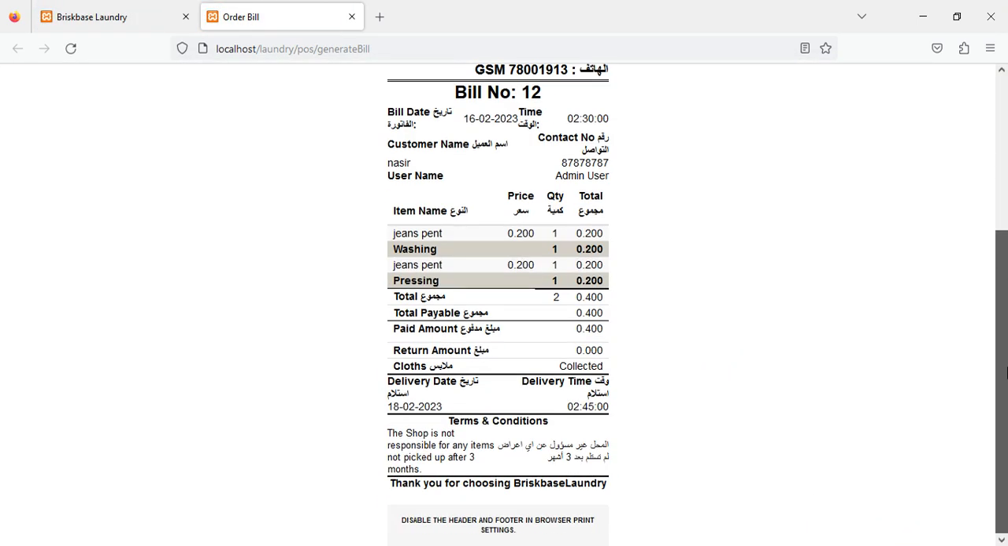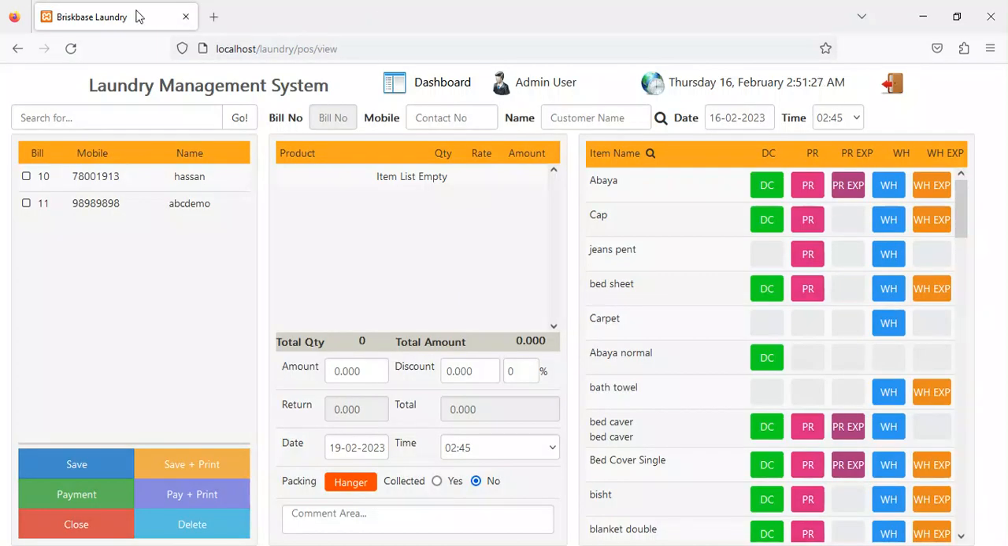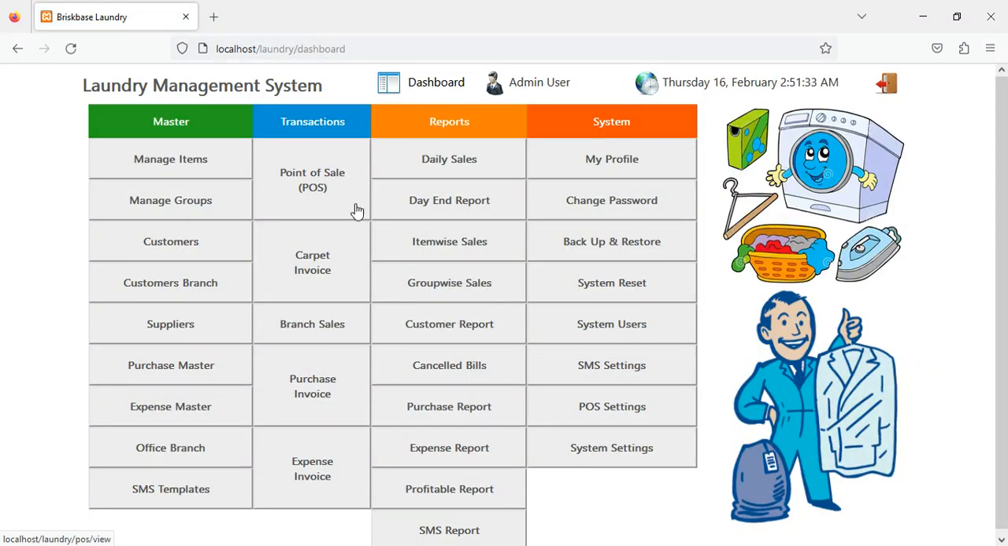See, now you can see this is paid and the cloth is collected. The status also has been changed. It's collected. It means the customer has taken those items, and it is also removed from here. Okay, it's very simple.